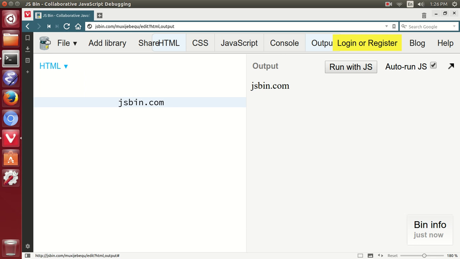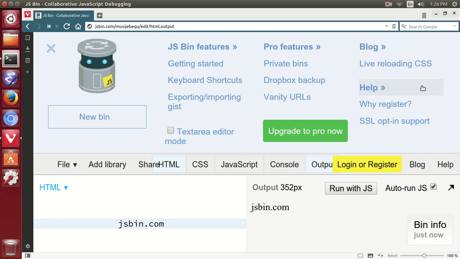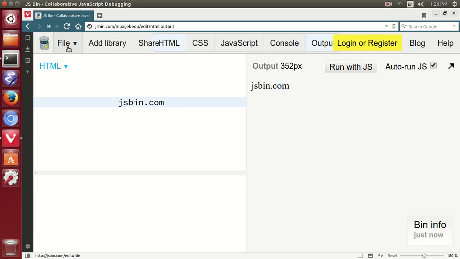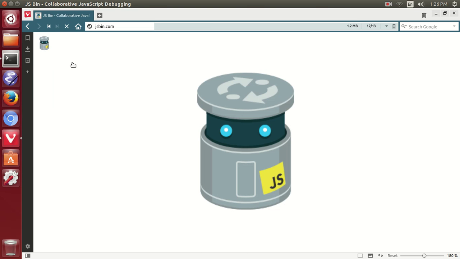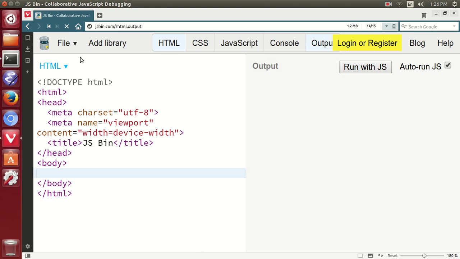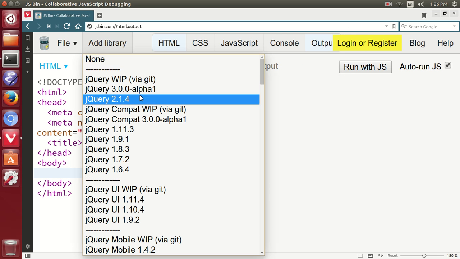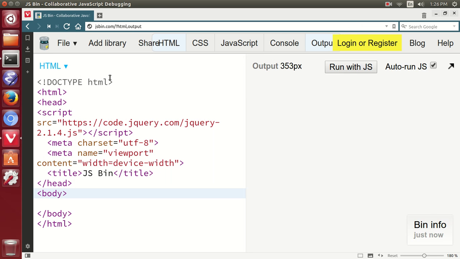You might see when you get there that there's this large menu, and since I won't be using it at all, go ahead and click on the X to close it. Now I will create a new file to get the generic template. And since we'll be using jQuery, make sure you click on Add Library up here and select version 2.1.4, which is the stable version. Notice that this script tag will be automatically added to your HTML.